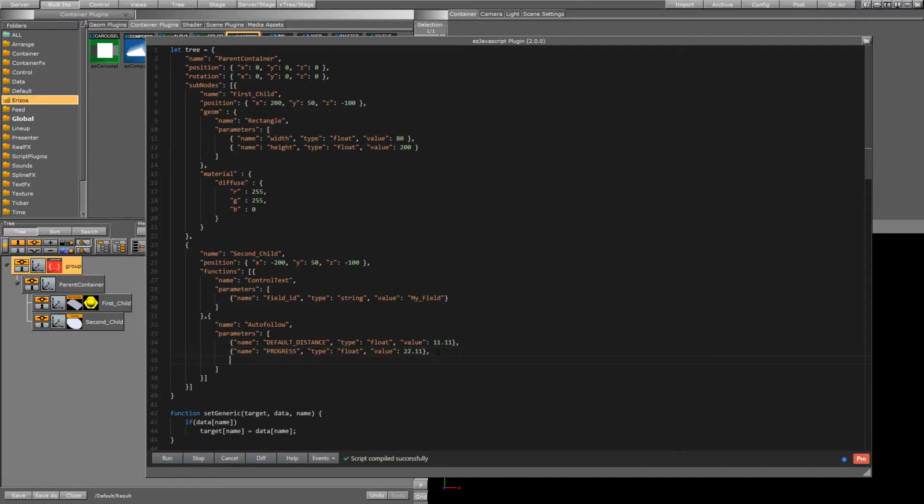And one more parameter. This will be the maximum distance. This will be a type float, and we'll set this to 33. I think that's enough for this example.